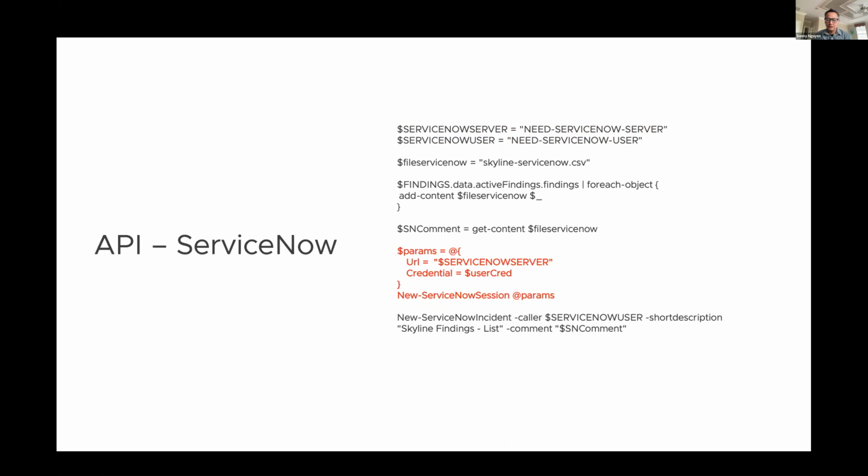So instead of going through and coding a lot more complex stuff, I actually use the plugin. As you can see, I use the new ServiceNow session to connect it in, and then I just send the new ServiceNow incident. I made it easier. Now, once again, this is great if you're using PowerCLI. If you're using Python, you may have a plugin for that. You may not. I don't know. But no matter what, the worst case scenario is always to invoke REST. All right.